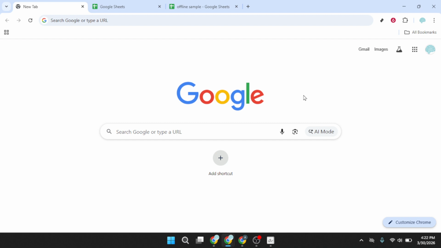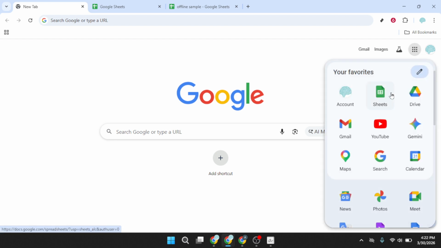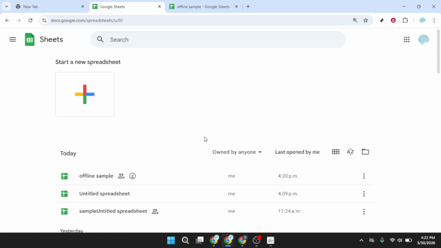Start by going to Google in your web browser. On the Google homepage, look to the top right and click the small grid icon. This is the Google Apps Launcher, and it gives you quick access to all your Google tools. From the panel that opens, choose Sheets. That will take you to the Google Sheets home screen, where you can see your recent files.